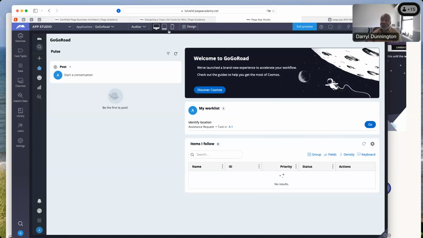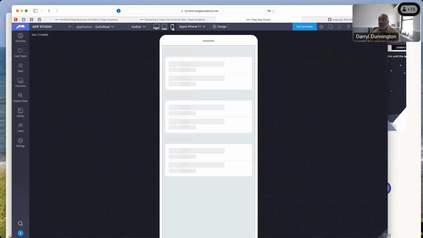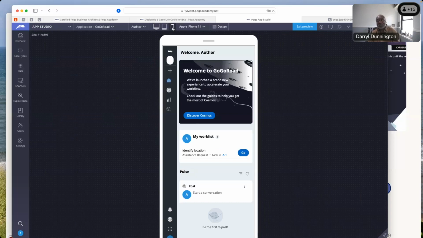Guess what I can do? What if I want to see what it looks like on a mobile phone? Oh, that's cool. Have the capabilities to do that also. All of this is built in Pega on one code base. That's the power of Pega. What you're building to optimize and to implement on several channels.